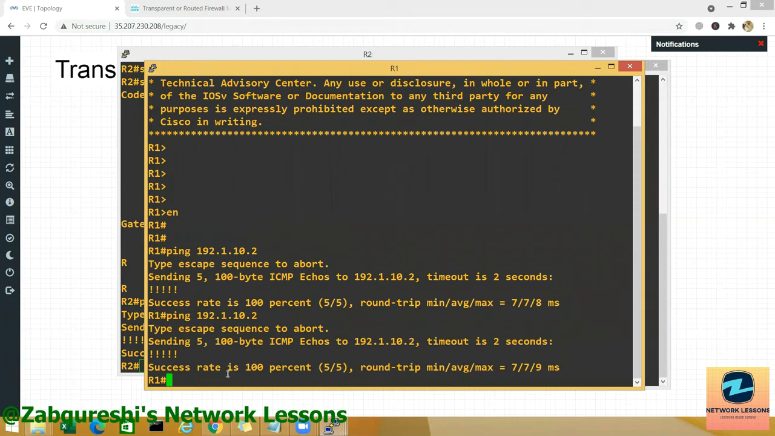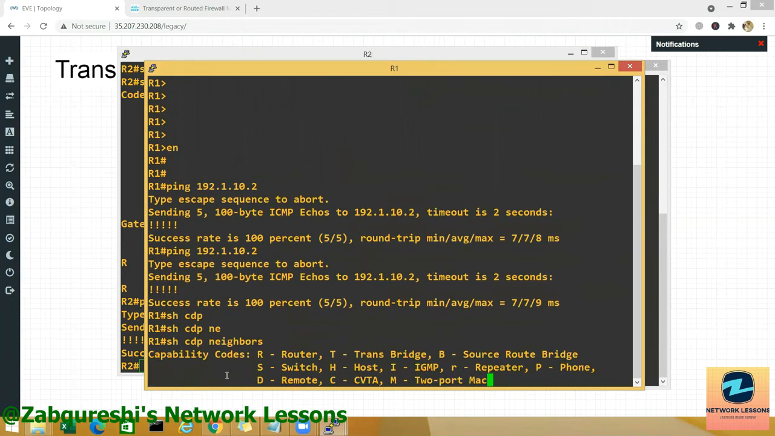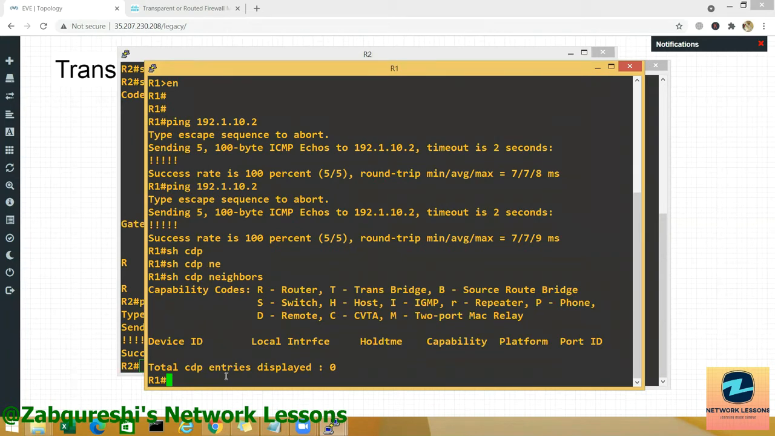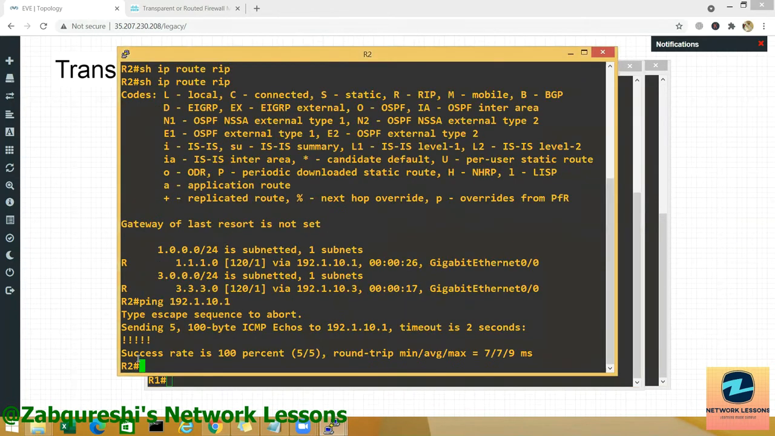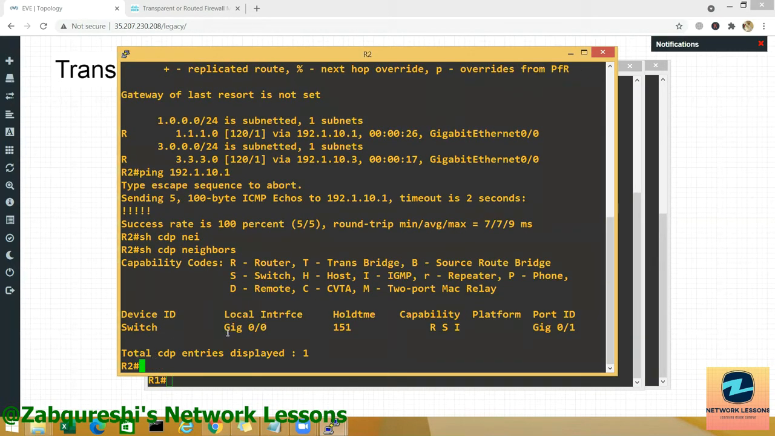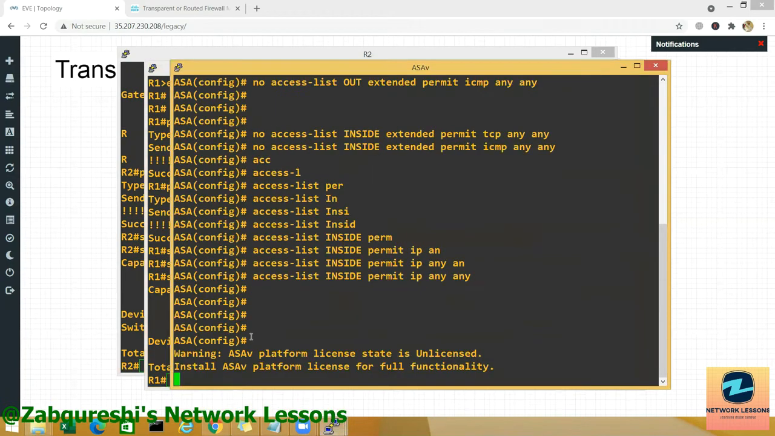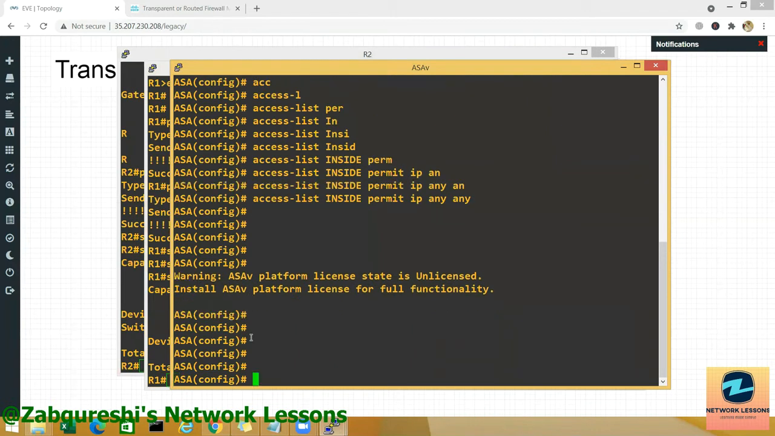The second thing is, if you check show cdp here on R2, you will not be seeing anything from R1. In the case of R2, you should see R3 but not R1. Yeah, you see R3, but not R1. So why is that? Because the ASA is blocking the CDP there. So let me go there and see how you configure this.